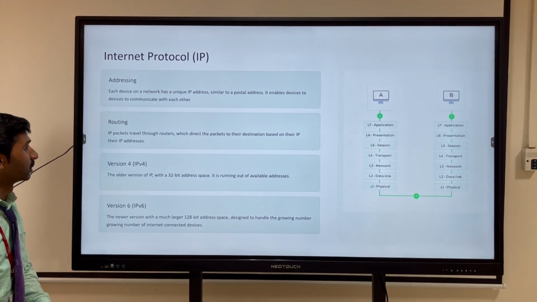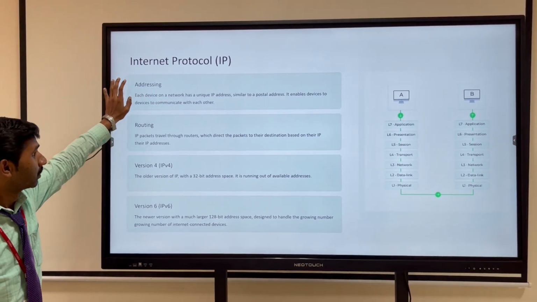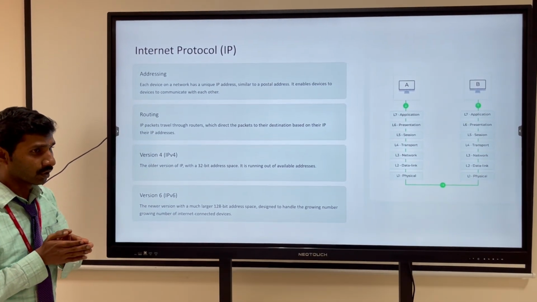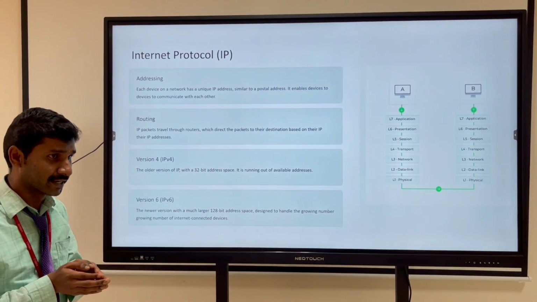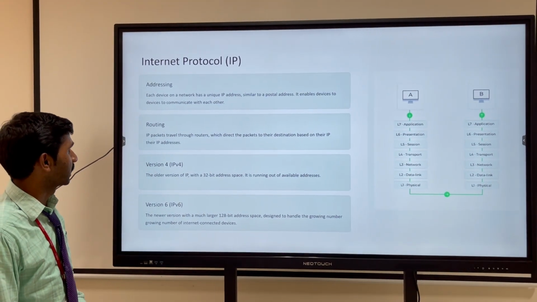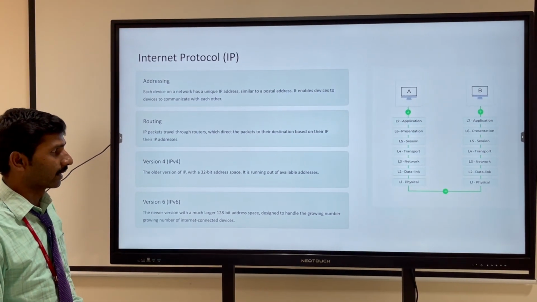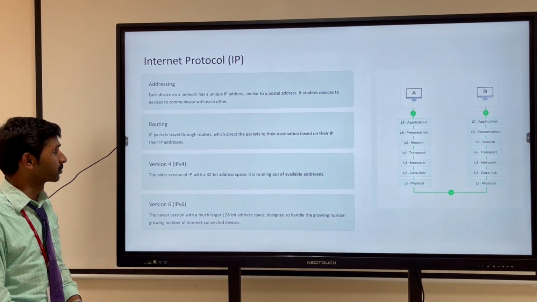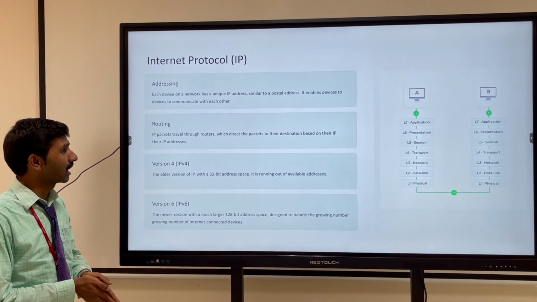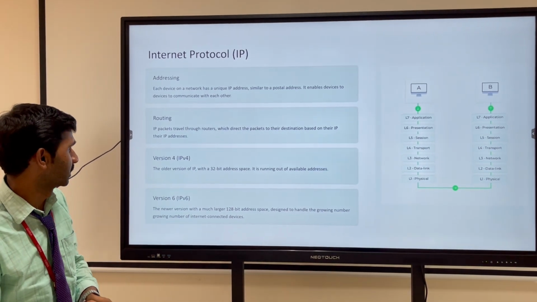Next we are going to see the IP, Internet Protocol. Internet Protocol means how the protocol works in the internet or networking. First thing is addressing. Each device on a network has a unique IP address, similar to a postal address. It enables devices to communicate with each other. This is known as addressing, communicating from one device to another.